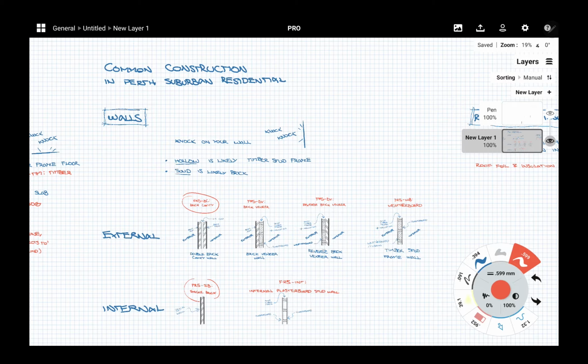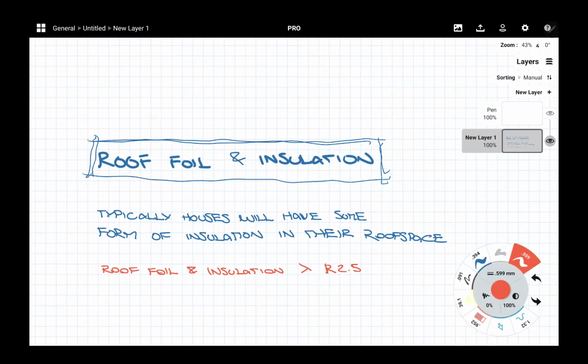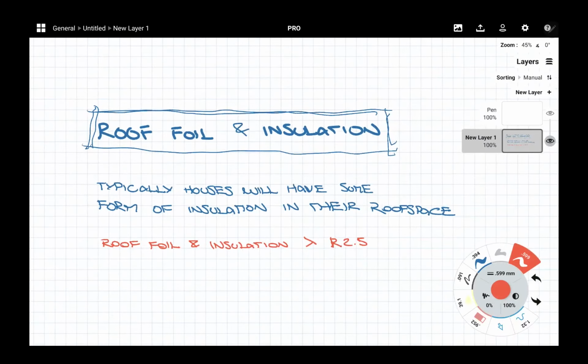Finally, just here the roof foil and insulation. Typically, houses have some form of insulation in their roof space, and inside of FirstRate, you can set a roof foil and insulation value for every room, every zone that you draw in. And if you don't know the insulation value of your ceiling, your roof space in your homes, then you can set it to like an R2.0 or R2.5. I think that is a good place to start.